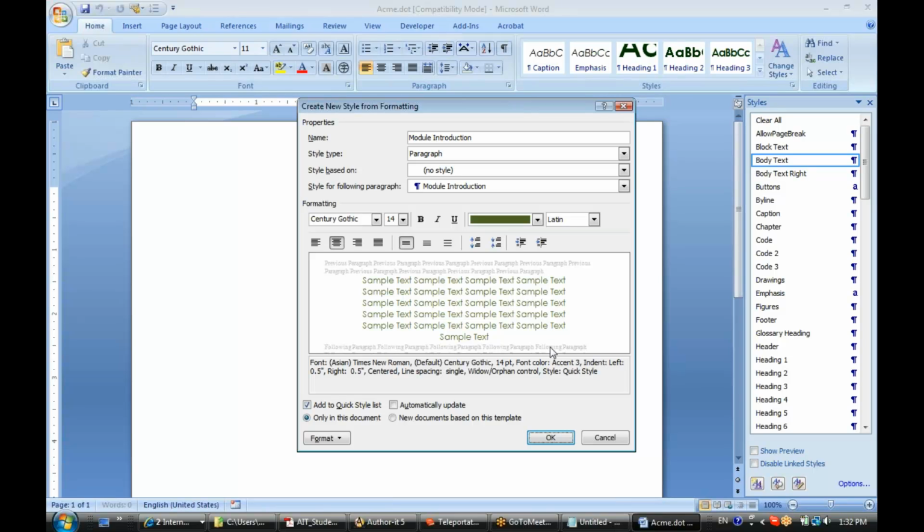The last step is to select the new documents based on this template. If you forget to enable this radio button here, your changes will not be saved to the Word template, and when you publish, you're going to get an error in your publishing log and you're not going to be happy. So if you are new to working with Word templates, keep in mind this is a very important little button here. Alright, so always make sure that you enable the new documents based on this template.